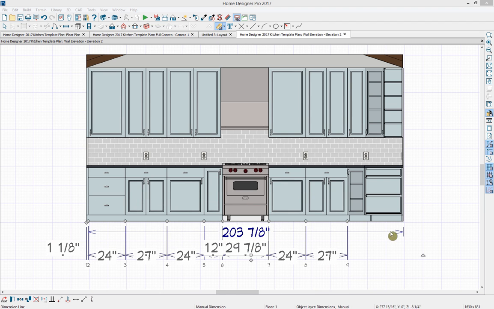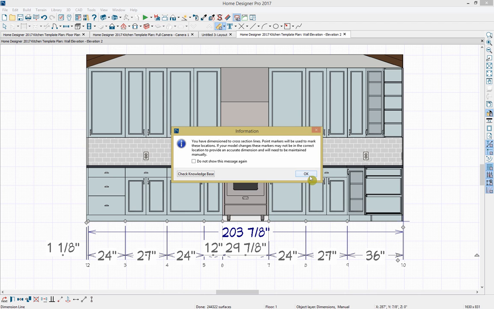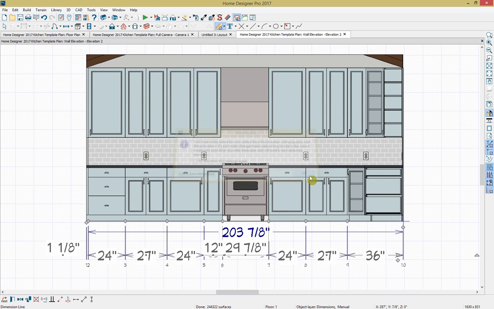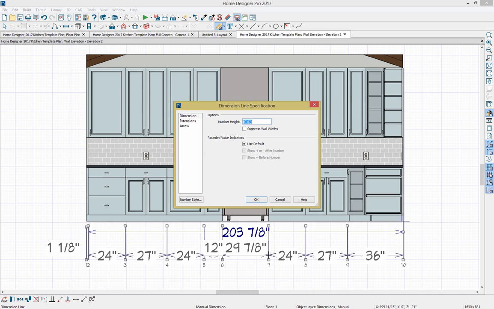And then I can see I didn't dimension out in the corner space, so I'm going to click on that dimension. I'll get a diamond here, and then I'm going to bring it up to my corner. We'll click OK to accept that we've basically dimensioned to the cross line. We'll click OK here, and we can also set the scale here, or I should say the number height.